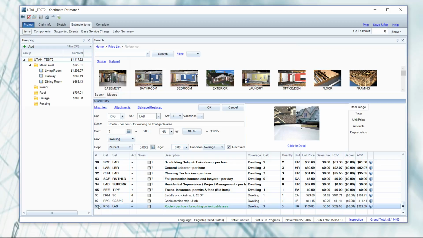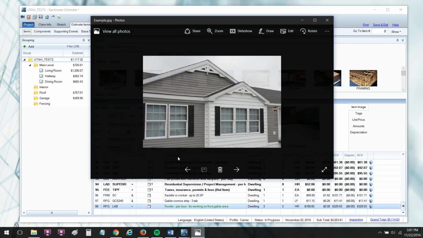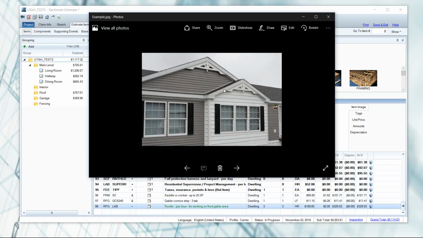So that is how we are getting these front gable areas paid. I hope that you have great success doing this due to the fact that we've had insurance companies work with us on this area and are allowing us to add these extra labor hours.